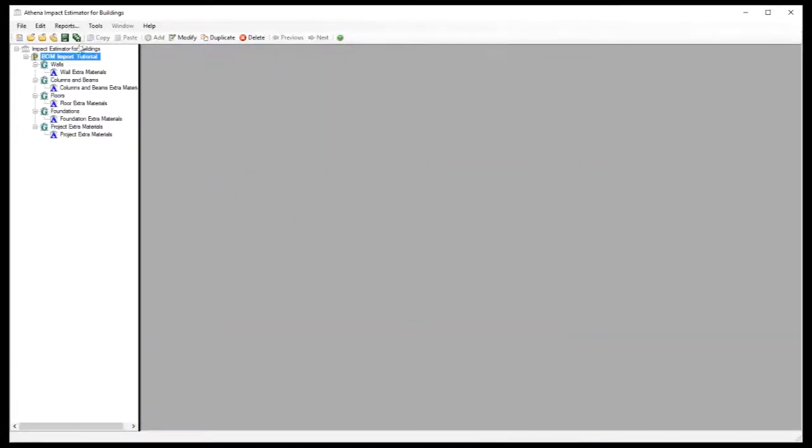So I've just closed everything up. I'm going to save this project, but that concludes the import bill of materials tutorial. The next tutorial will cover the import and export of material and unit of measure mapping tables.